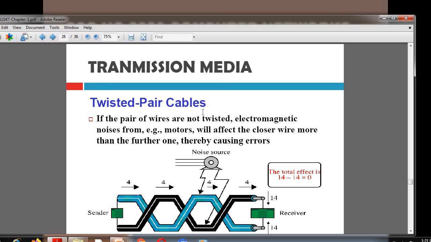Now, twisted pair cables, if the pair of... I think today I'll stop this class because next I'm going to discuss transmission media.